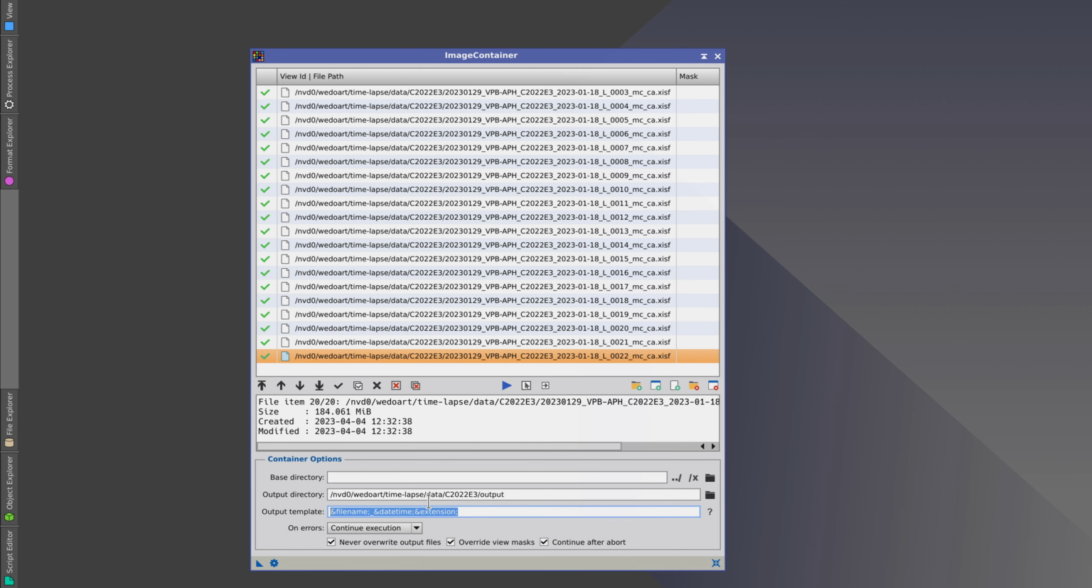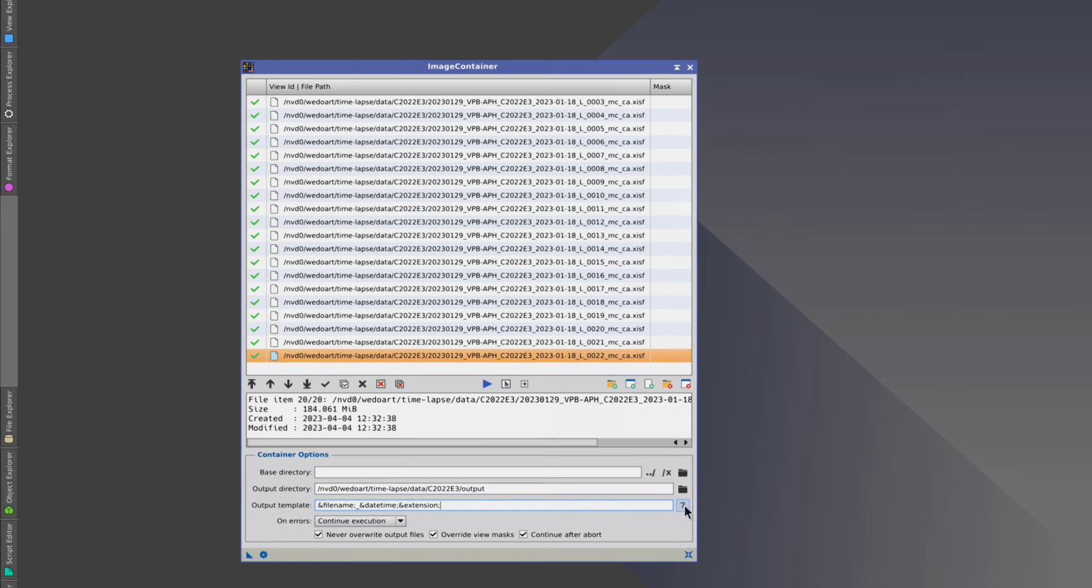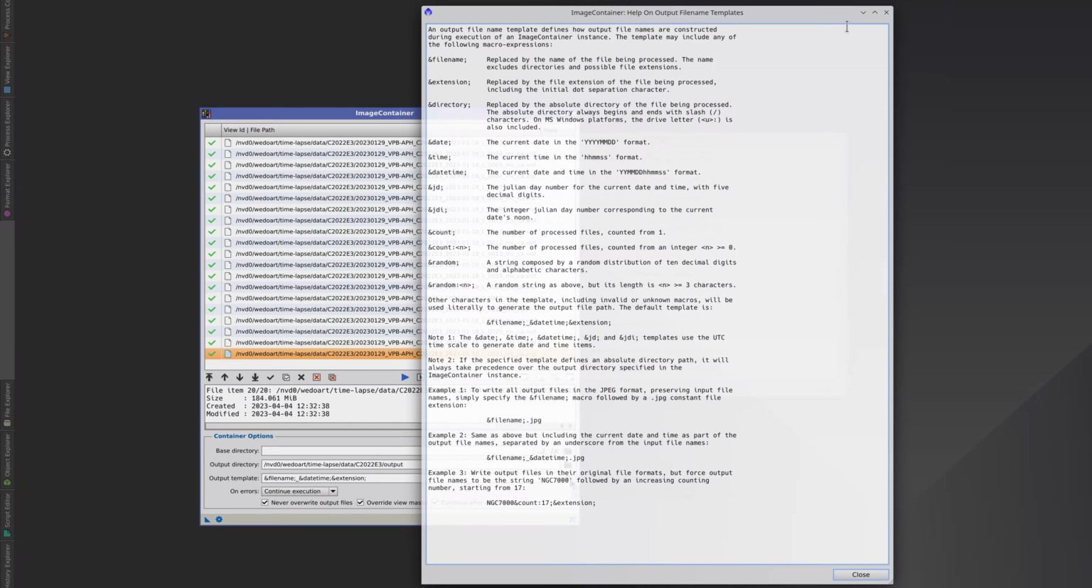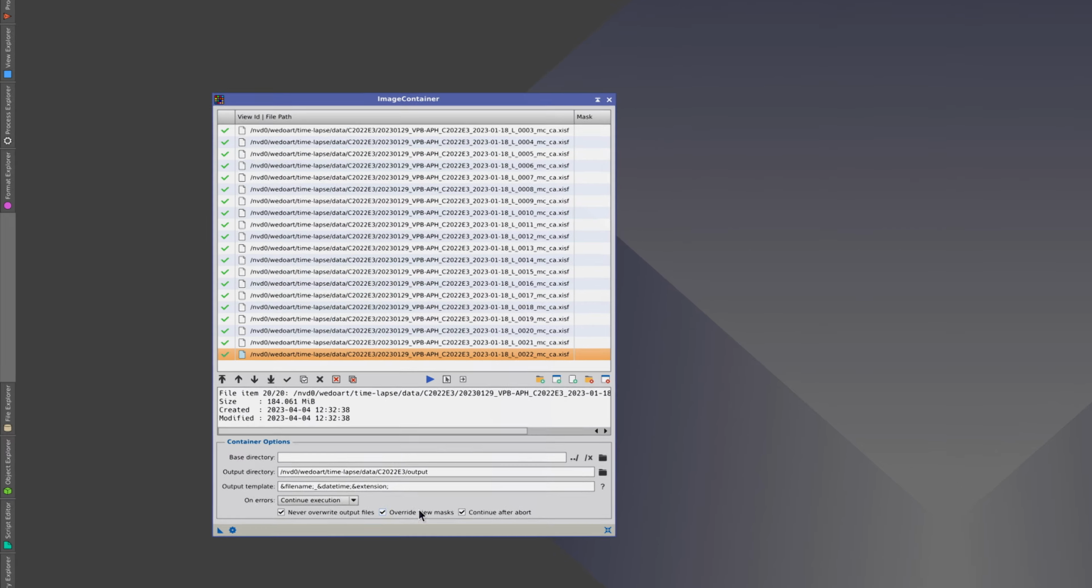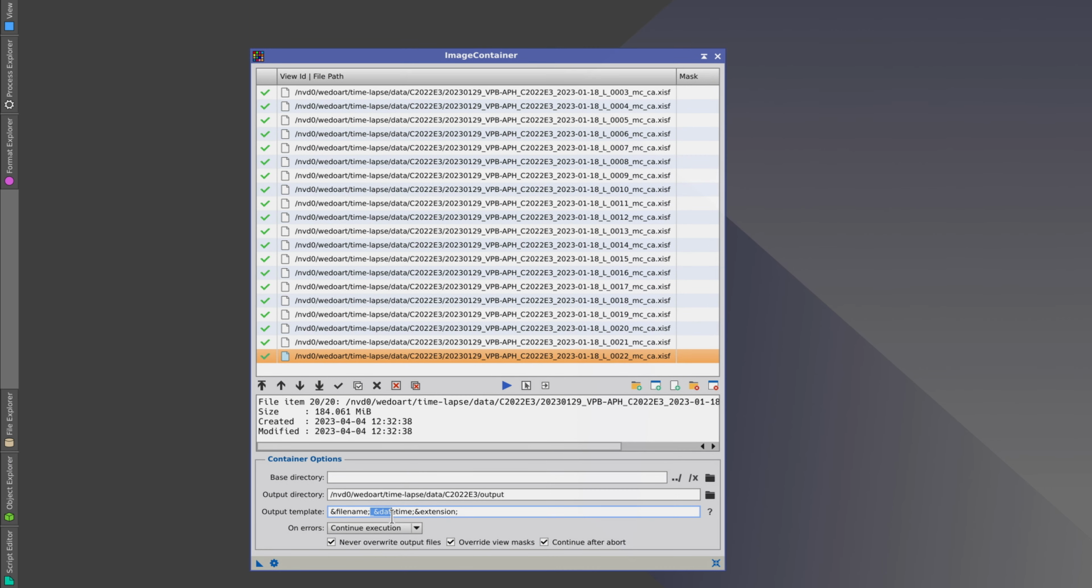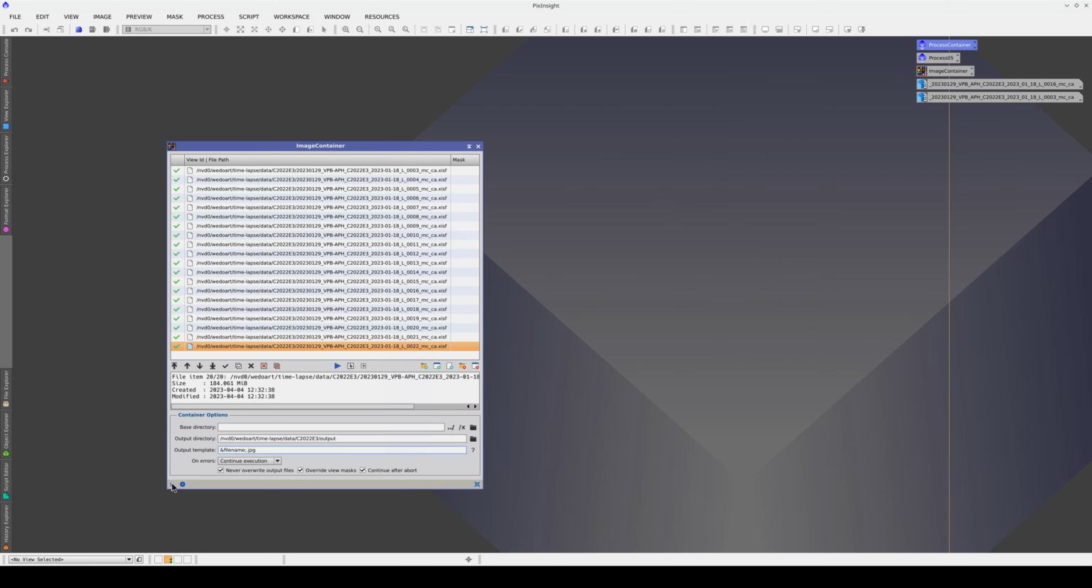Lastly, we need to choose names for the output files. The output file names are based on templates. If we click on this question mark, a list of templates appears. In this case, we're going to remove the date and time template and the extension template because we want to keep the original name of the image and save it as a JPEG. To do this, we need to add .jpg after the semicolon. Now, we save this using the New Instance button.